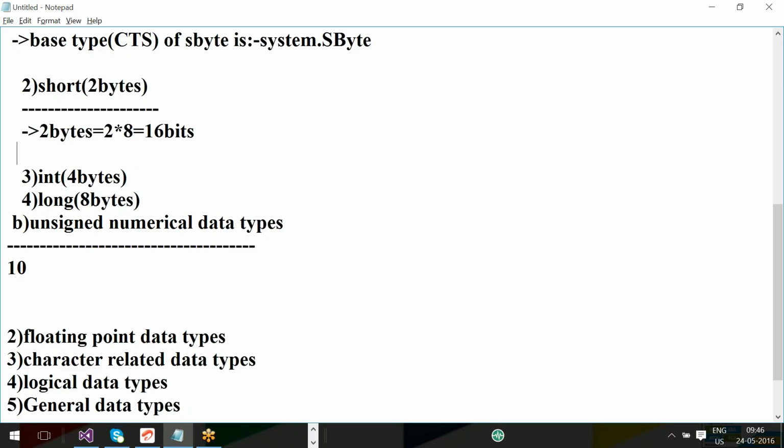1 byte equals 8 bits. 1 bit is represented with either 0 or 1. 0 or 1 are not numerical, they are binary 0, binary 1. If you create a short variable in memory, it will allocate 2 bytes of memory for that variable, that is 16 bits.